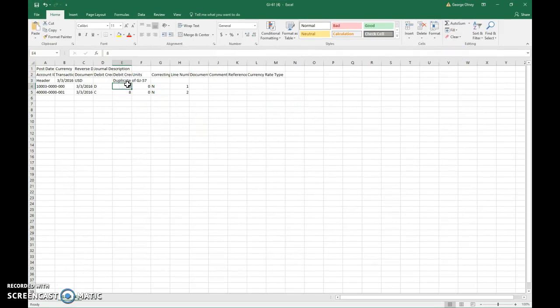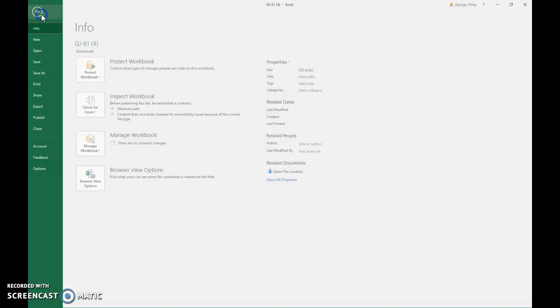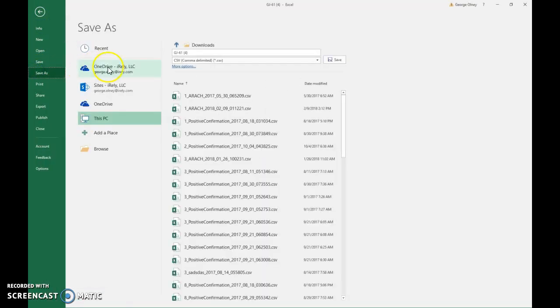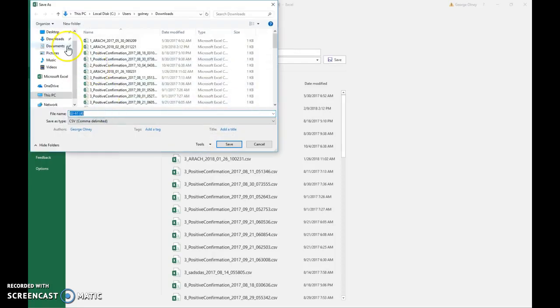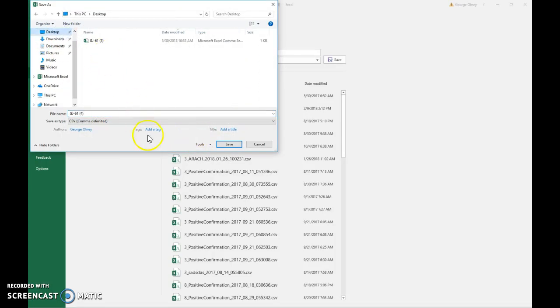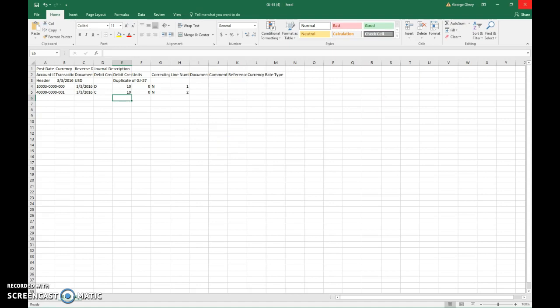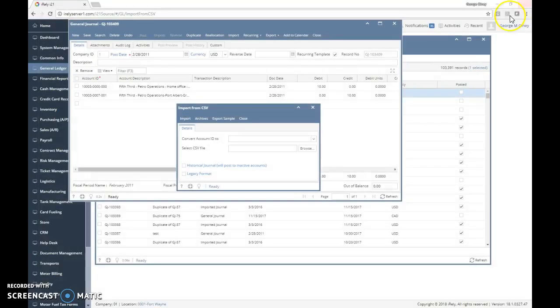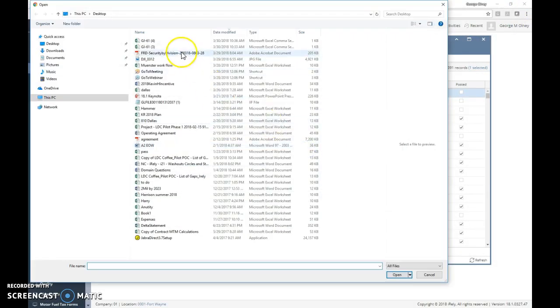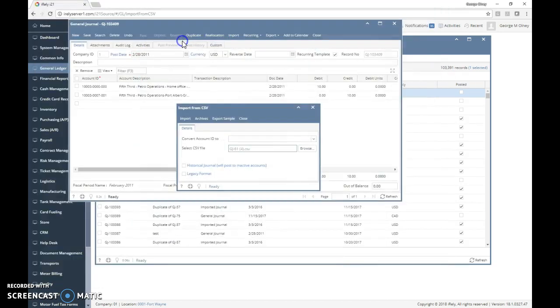Now I'm going to take that transaction. I'm going to put $10 and I'm going to put $10 debit and credit. I'm going to go ahead and file save as, and I'm going to save it on my desktop. I'll save it as GL61-4. I'll go ahead and close that. Now I can go ahead and browse the 61.4. I can bring that file up. It's a CSV file, right? And I can go ahead and import that.